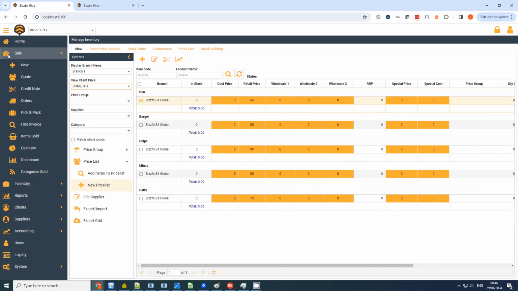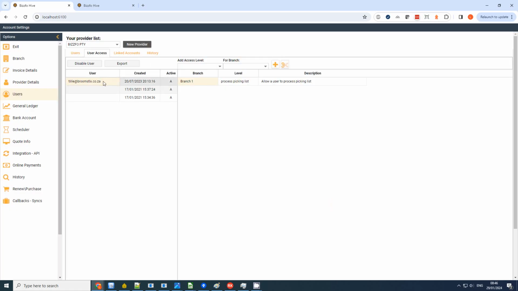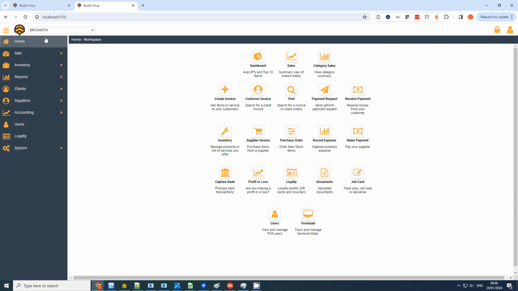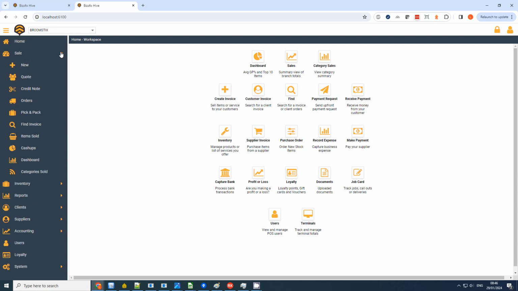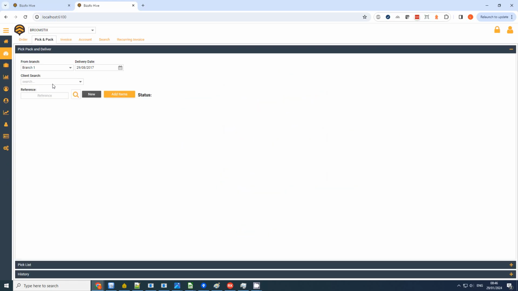All right, so next up, what I want to do is let me show you this as well. I've just done a test account on the user side, and I've taken a test user, and I've allowed them to process a picking list on their side. So I've just switched to this user, signed in on their account, and let me show you what they can do. So this is a specific user that can do picking and packing. And let's start with this one.